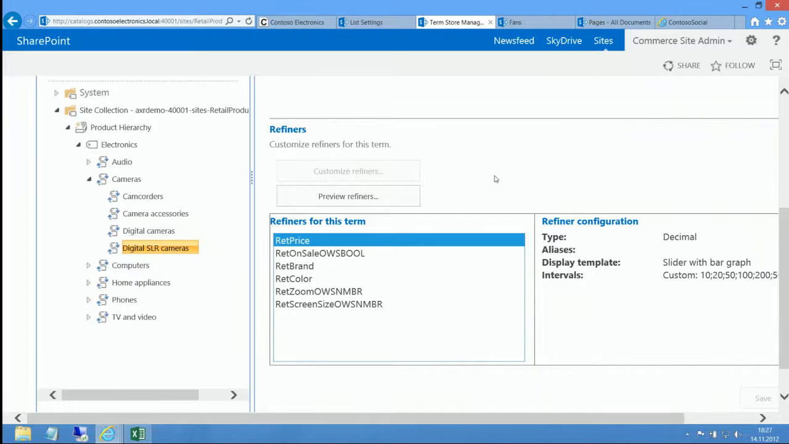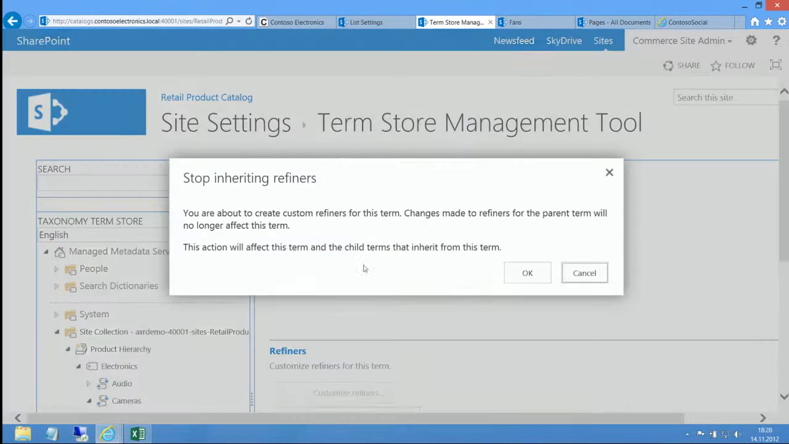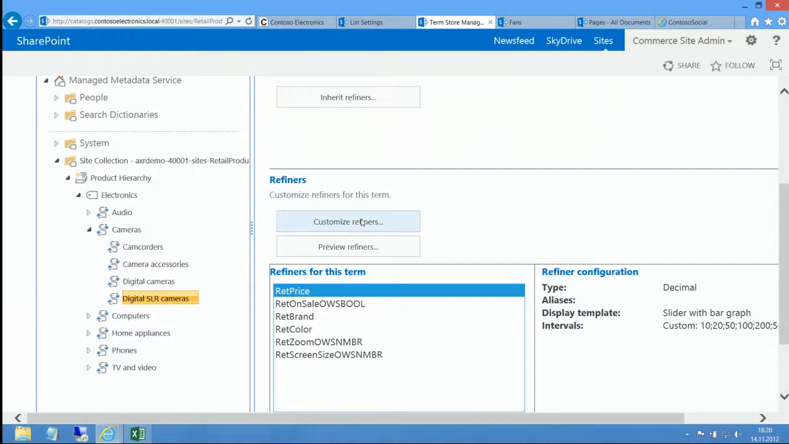Yes. And specify what should be shown per category. Yeah. So on this one, it is inheriting from the cameras category the price, the refiner, whether it's on sale or not, what the brand is, the color, the zoom, and the screen size. So let's see if we can further optimize the refiners for the digital SLR camera category. So I'm stopping inheritance. I know what I'm doing. And then you can go in here and customize the refiners.